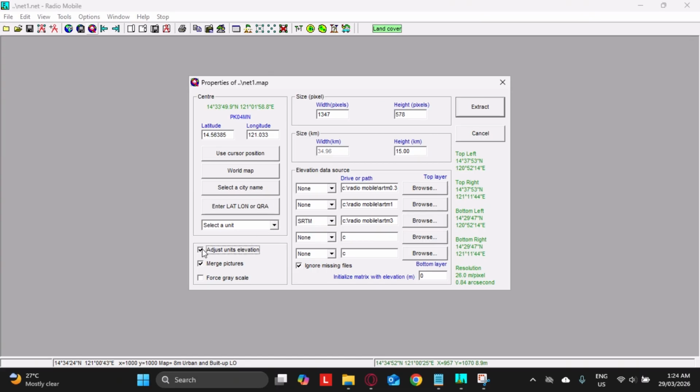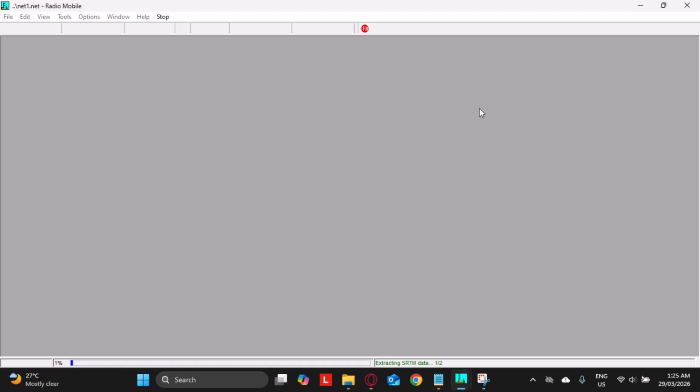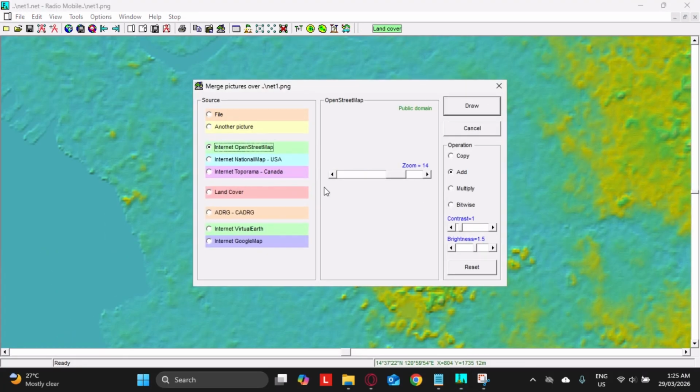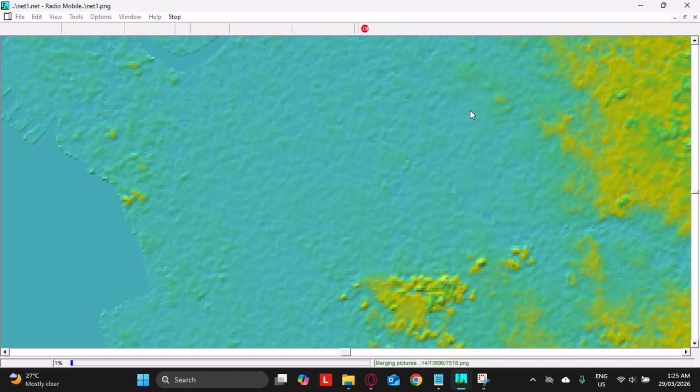So map properties naman po, we will take this adjust units elevation and merge pictures. So magsaselect po tayo ng unit which is the Barangay Hall Singkamas. And then the size of the map will be 2,000 by 2,000. And then select extract. And then, pag lumabas po itong merge pictures, ang source po, default, Internet OpenStreetMap. Then here po, we can adjust the zoom size of the OpenStreetMap, but isasay na lang po natin siya sa 14. And then sa operation, wala naman na po tayong gagalawin dyan. Add lang po yung default. And then, draw.